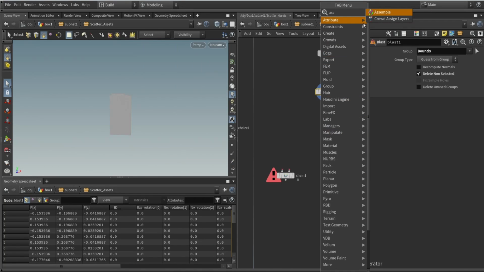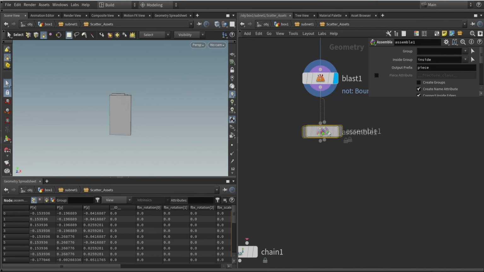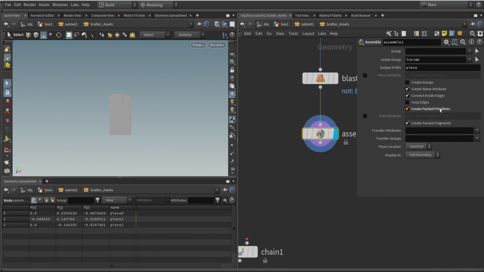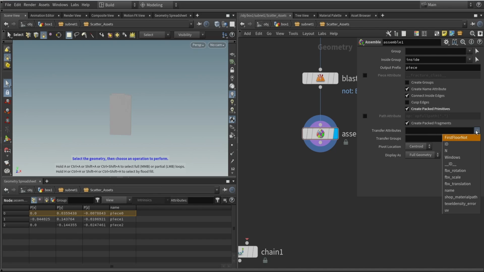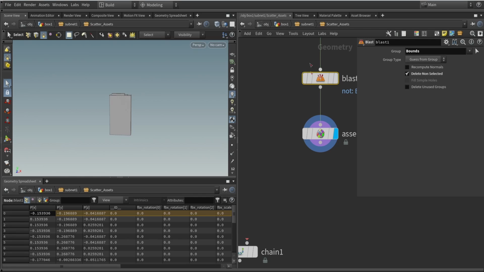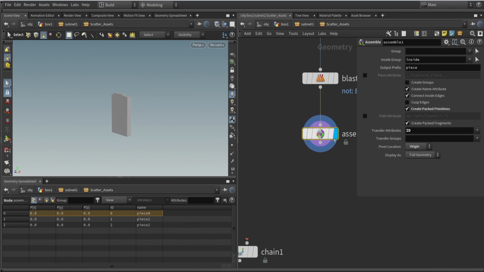I also like to do an ensemble as well, because this will be packed geometry. We want to enable create packed geometry. Basically, our geometry is now represented by points. As you can see, I only have 3 points for each cube or each model. A couple of things to do here as well: we want to do transferring of attributes. I want to get the ID number, and I also want to make sure that the pivot point is the same as the original one that we provided here. If you just send it to centroid, it will calculate the center of the box, and that's your pivot. But we want to have original.